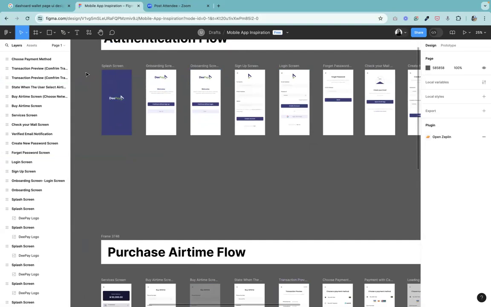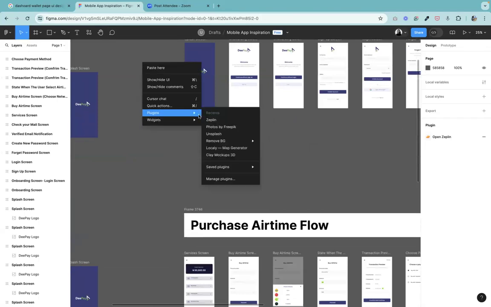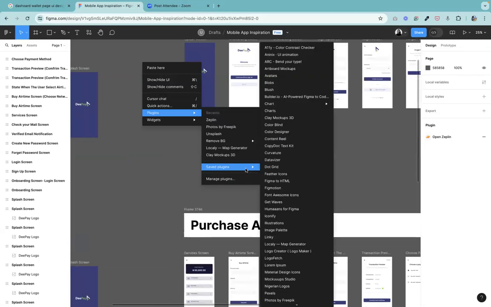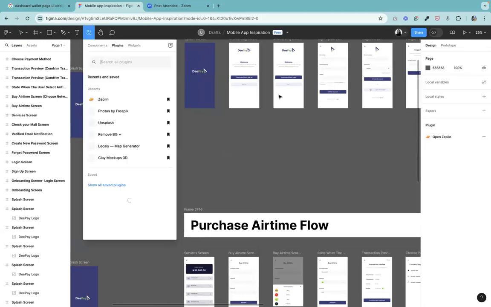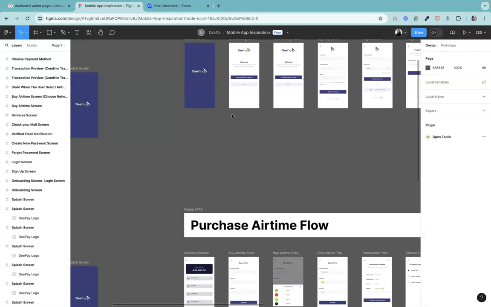So in an instance where you're designing a very huge system, there is this plugin. Let me right click here and go to manage plugins. There is this plugin called Autoflow. So this is it here. Though there are other ones that do the same thing, this is the one I'm used to. So I'll just install it here.